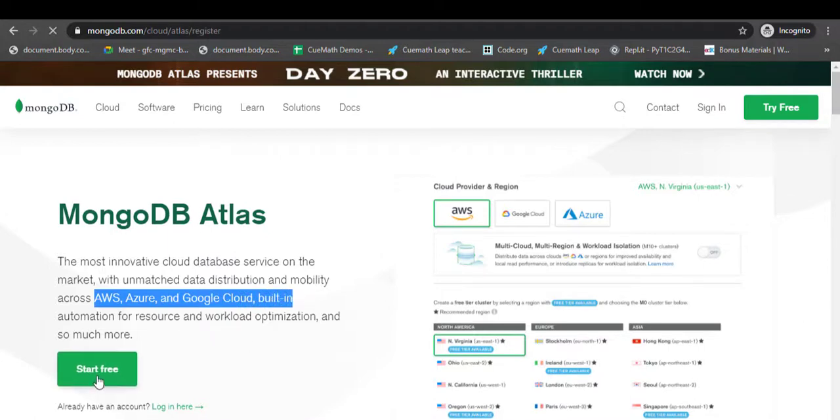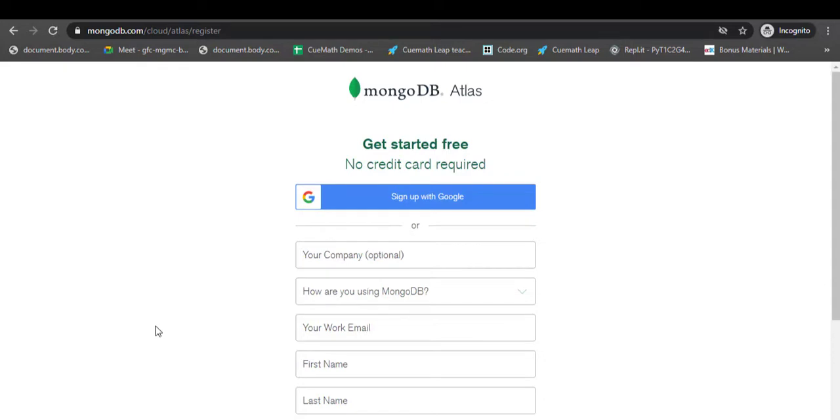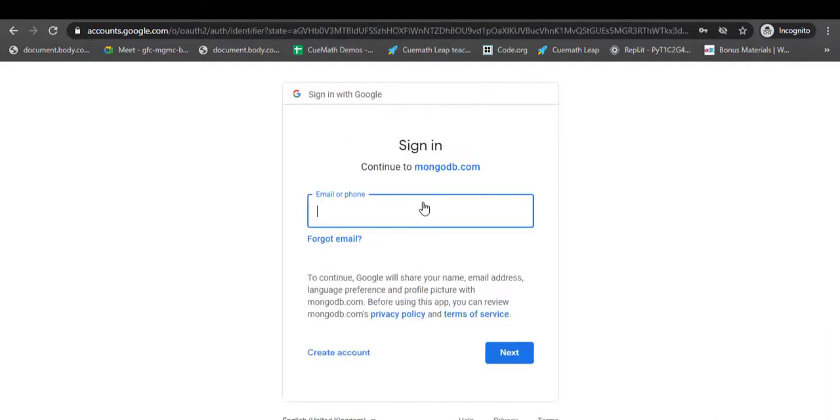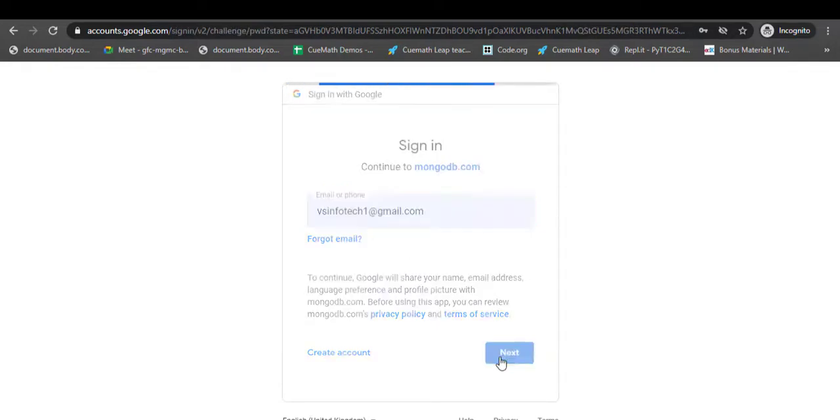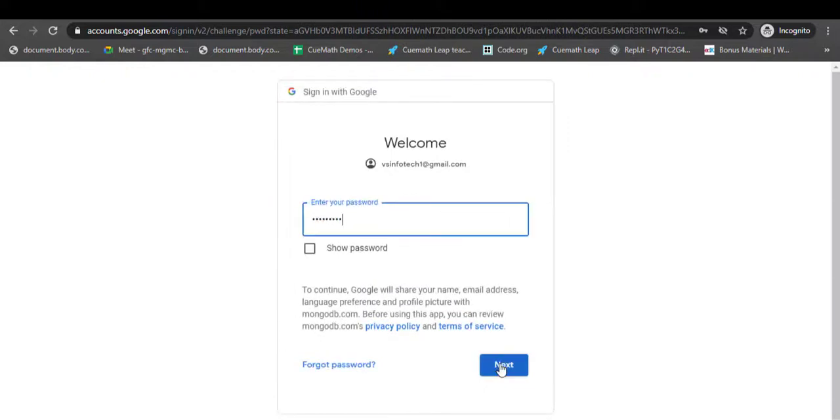Okay, let's click on start free, and then you can give the company name and all that, but if you are a student, we'll just go with sign up with Google. So I have selected my ID, and then simply continue.